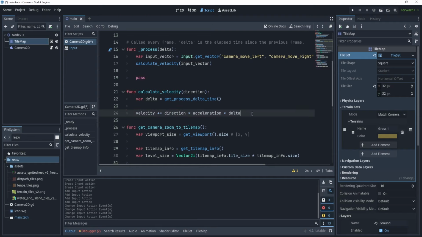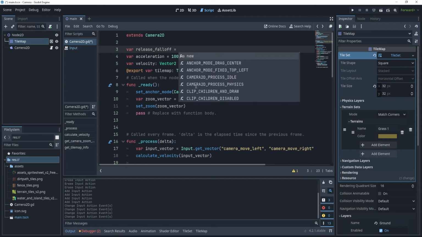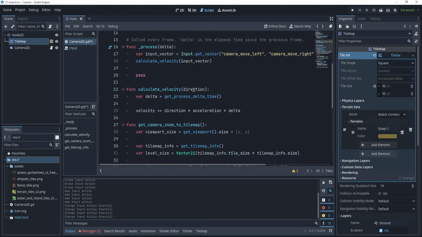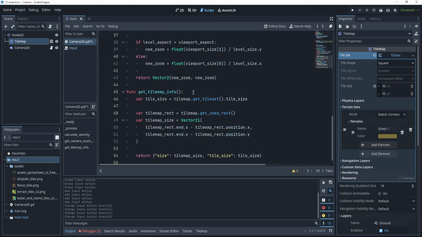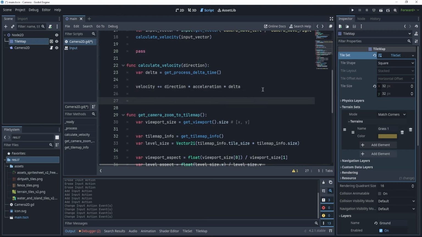Also, we would like to be able to stop our camera at some point. So let's create a var release falloff variable, which is going to be something like 35. Why not? Let's try this value out. And we are going to basically apply this release falloff to our velocity using the improved lerp function.